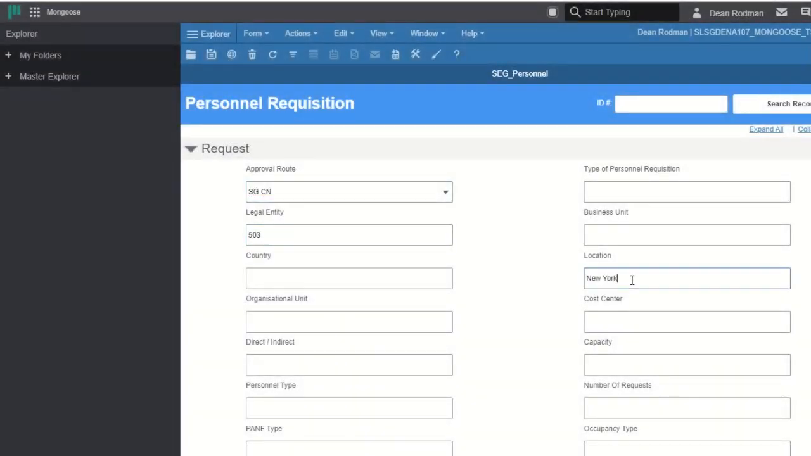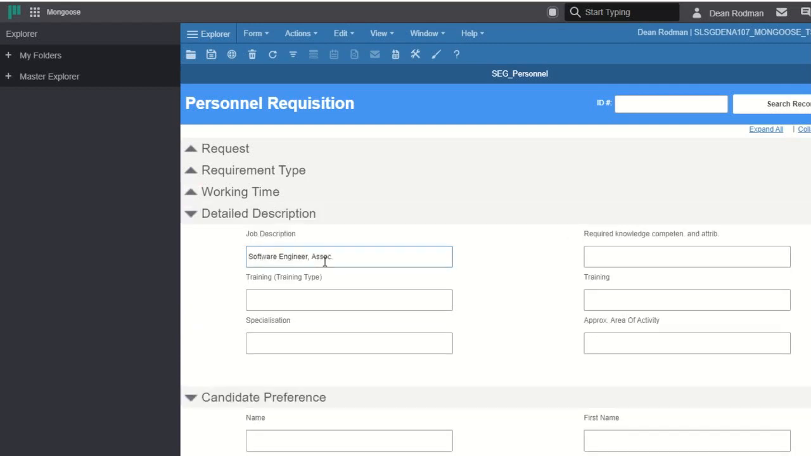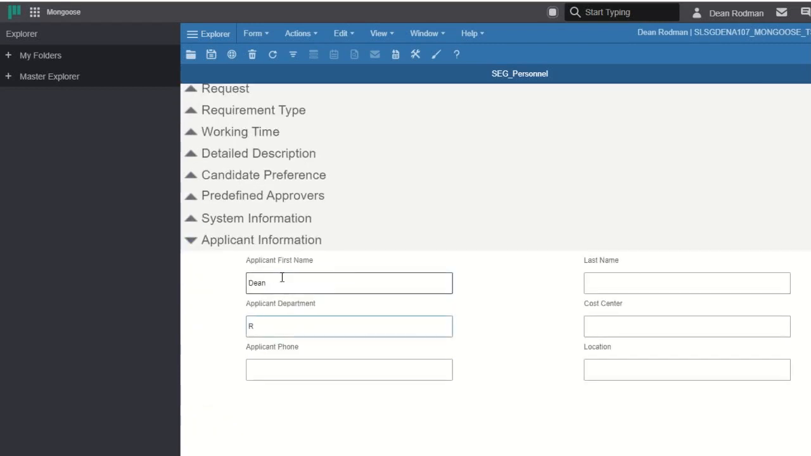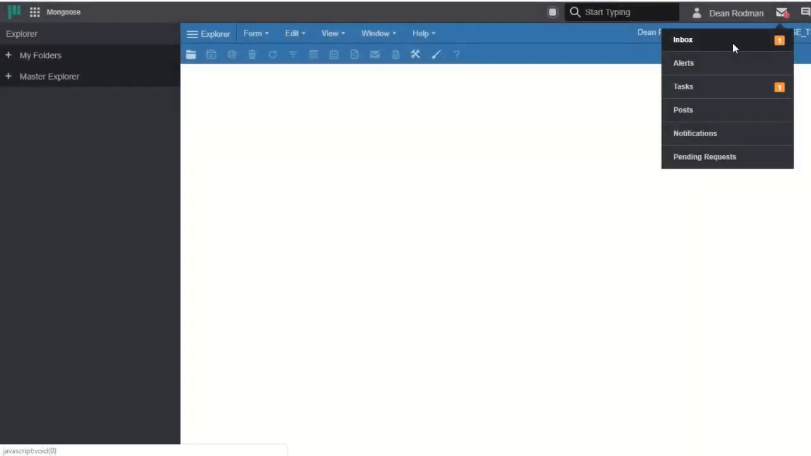And that's it. Let's review what we've accomplished. Now a user can fill out a personnel requisition form and have a Mingle alert sent to a predefined approver who can either approve or deny that request without ever leaving the Mingle shell.